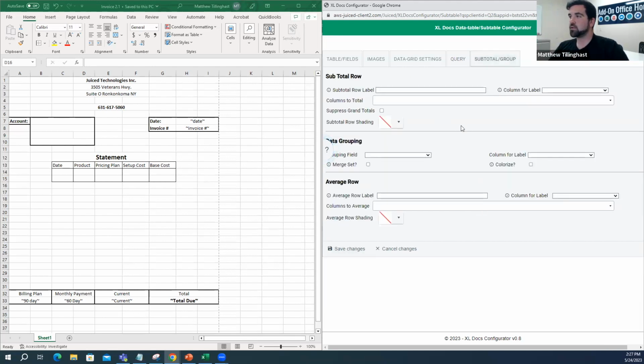And then we have our subtotal and grouping section. Now this is very, very similar to how we have Exact Forms Plus as well. If you wanted to have a subtotal of maybe the base cost, you can do that as well. So maybe I wanted to have a total at the bottom, and we'll have that. Now this is pretty neat.